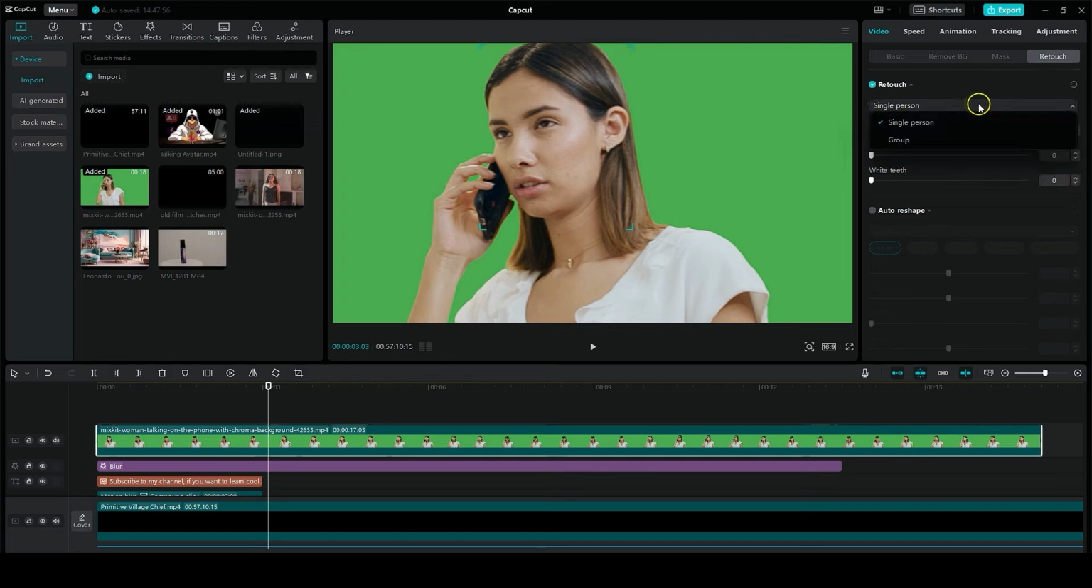Here's where the magic happens. You can choose to retouch either a single person or a group of people in your video. If your video includes multiple people, it's easy to retouch their skin collectively. Since this video only features one person, let's opt for the single person option. The first slider you'll notice is for skin smoothing. Slide it to the right to achieve smoother skin, and to the left to reduce the smoothing effect.